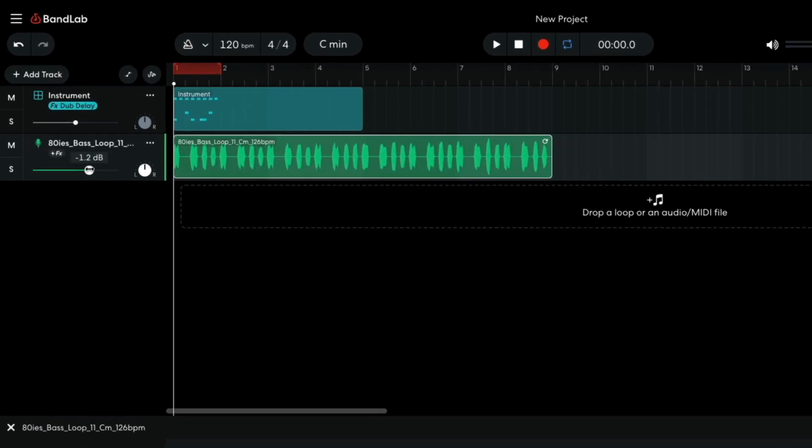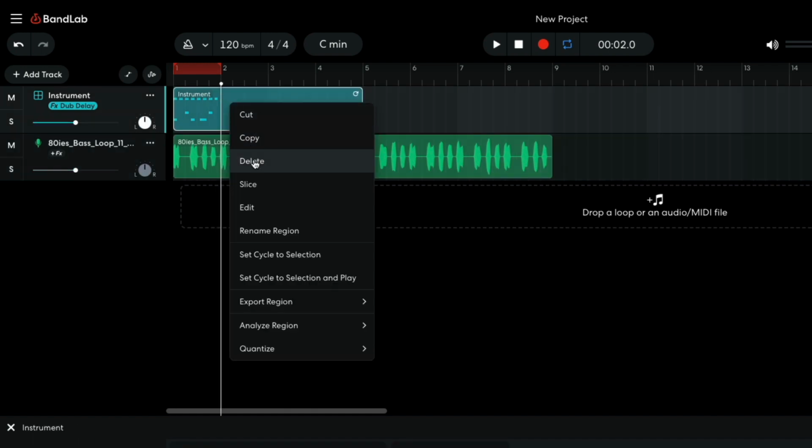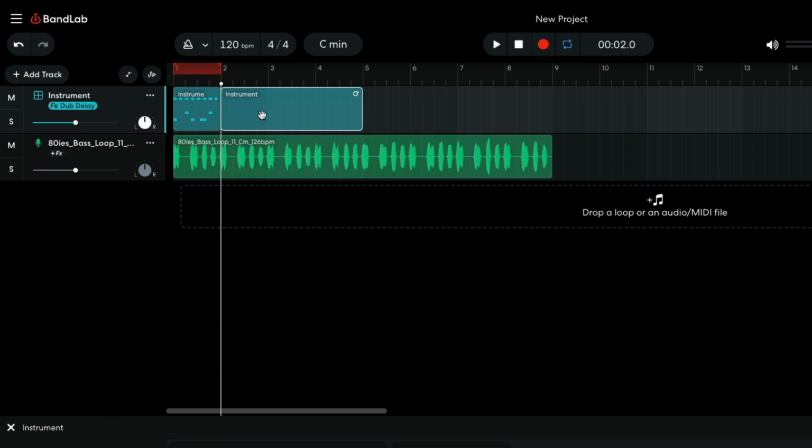I turn this track down to -6 dB. My drum pattern isn't long enough for the 8-bar loop, so I split the MIDI clip by positioning the playhead at the start of the second bar and selecting Slice. You can also press S on your keyboard. I then loop the clip out for 8 bars using the loop handle at the top right-hand corner.